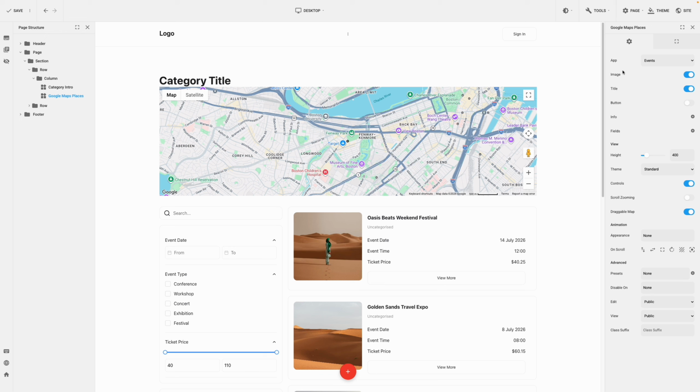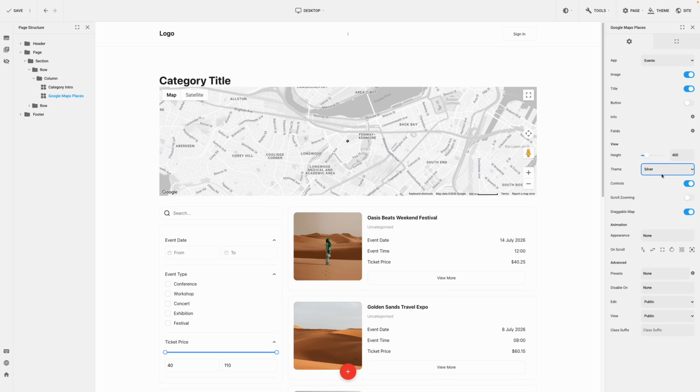The Google Maps Places plugin, just like the event calendar, displays items inside a pop-up. These view options control what information is shown inside that modal. Just like we did for the event calendar, let's enable our custom fields in the field settings. I'll also change the map theme to silver. This gives the map a cleaner and more modern look, making it fit better with the overall design of our events application.